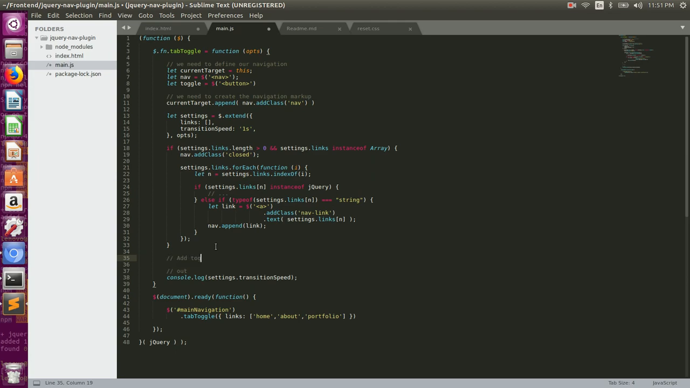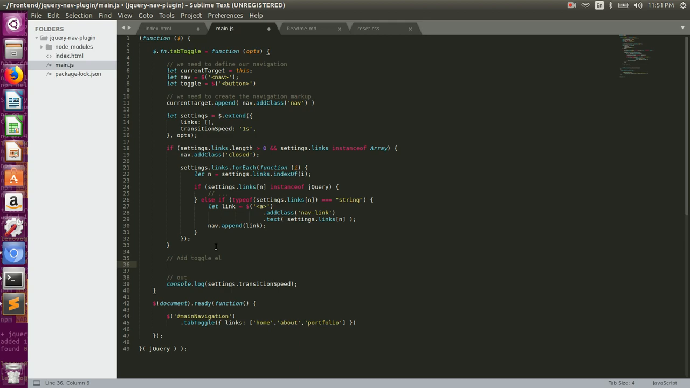Gotta add it. Alright, so we're gonna add it. Remember, we have the toggle defined up there as a button. It was created dynamically. See? Toggle, it's a button. We can refer to that toggle. We could add some text to it.